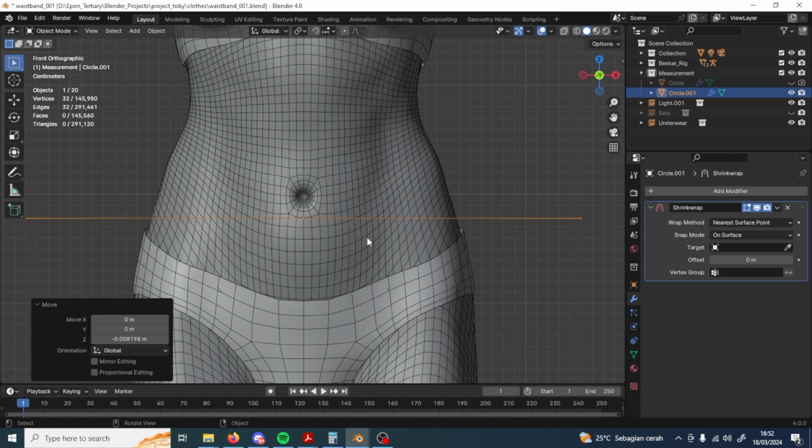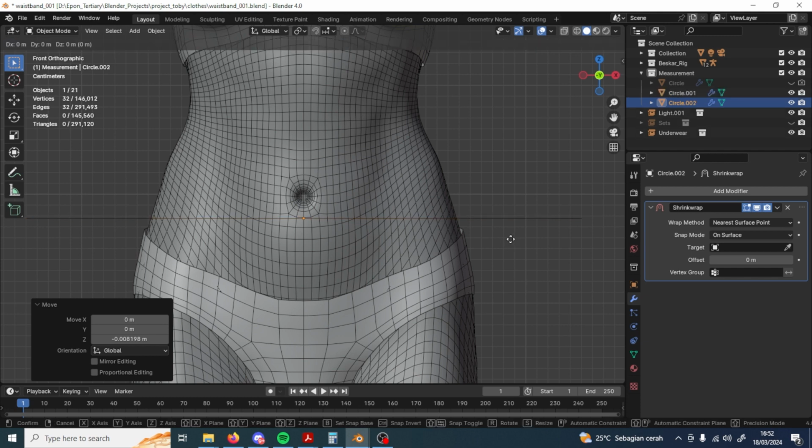So if you notice, there's going to be two circles that we're going to use. One is for the lower part of the waistband, and the other for the top, because the waistband is going to be 4 centimeters wide, right? So that's going to be that, right?